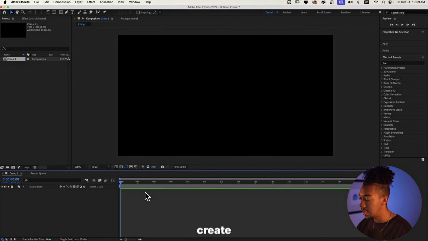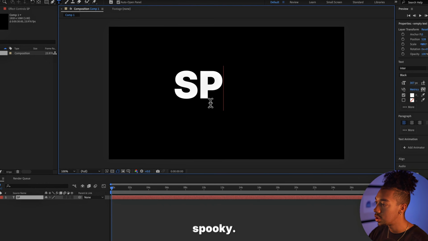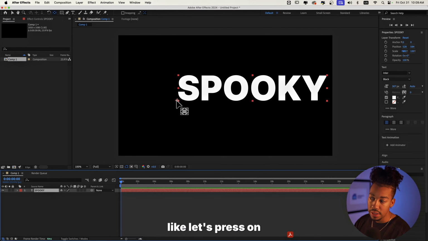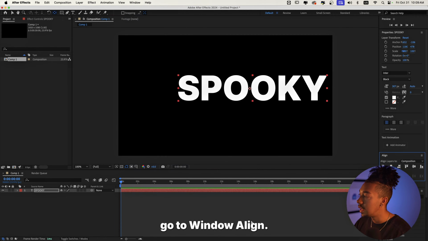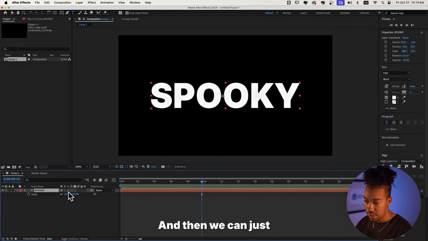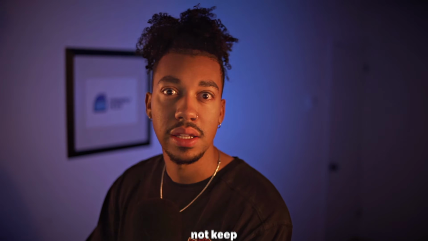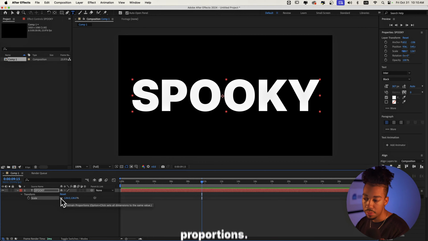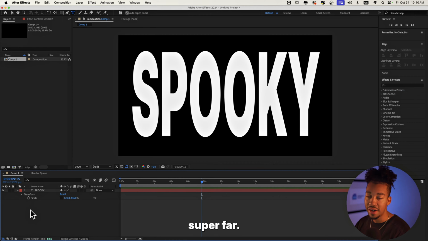So the first thing we're going to create is obviously a text layer. So we're going to do Command T, and then we're going to type "spooky," just like that, and then we're going to align it by pressing Y, adjusting the anchor point to the middle, and now I'm going to go to Window, Align, click these two right here to put it in the middle, and then we can just scale this bad boy up. What I like doing is increasing the height of the text, not keeping the scale even. So you do that by unchecking the constrain proportions, and then you scale this right here, super far.